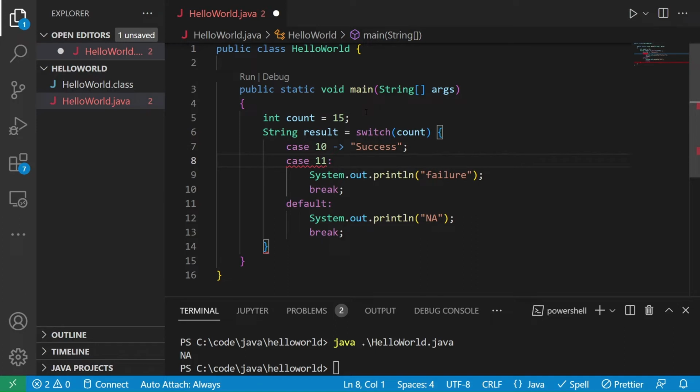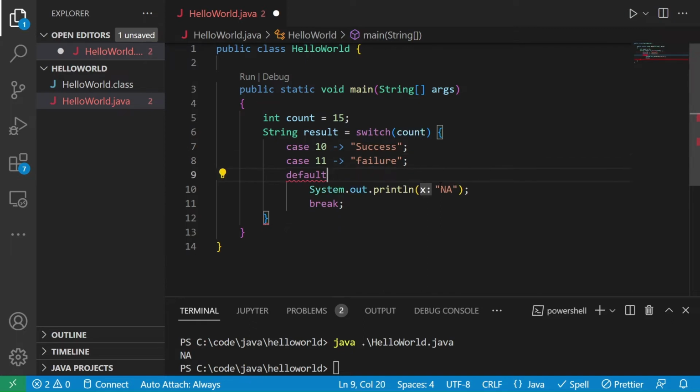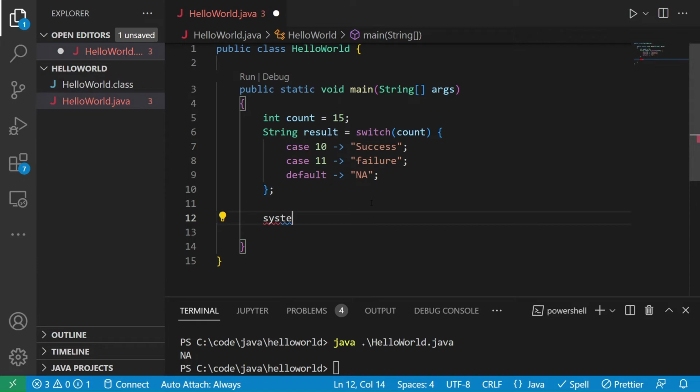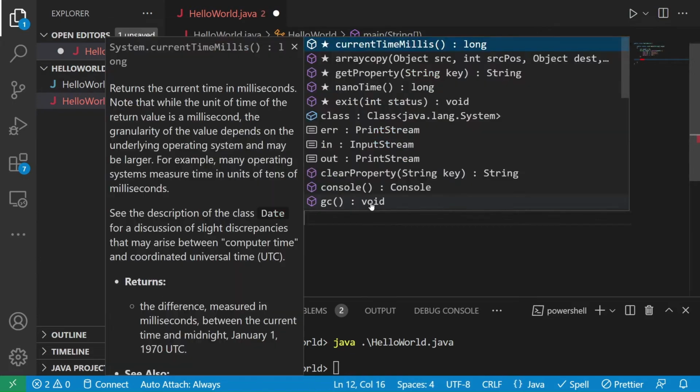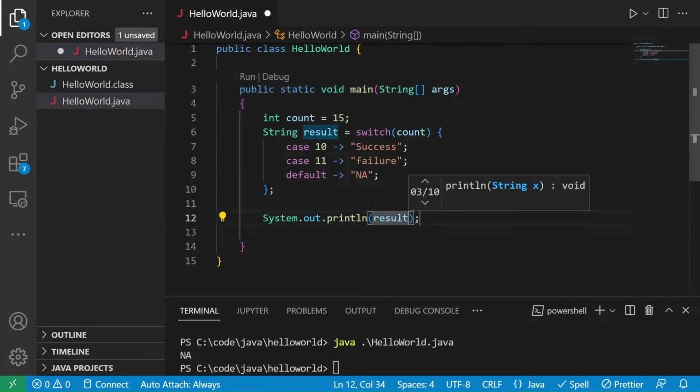Similarly for case 11, you can do failure, and for the default case, we can do NA. And we have to provide a semicolon here. And then finally here we can do System.out.println, and here we can just print the result.